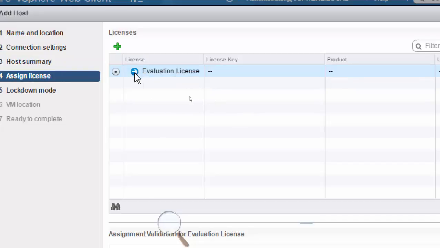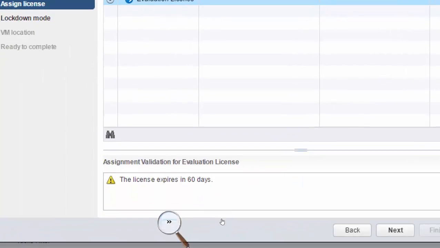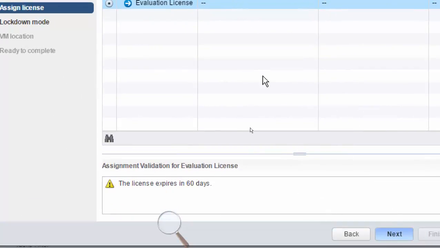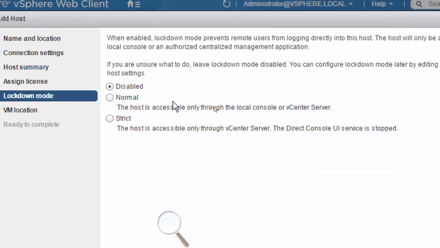Assign license, evaluation license, 60 days. We're good. All the features are still okay. So nothing to do here. Lockdown mode. So we are on a lockdown. Okay, what is a lockdown mode?